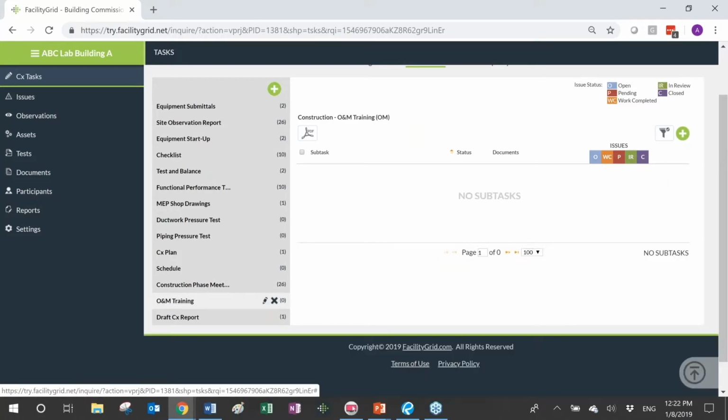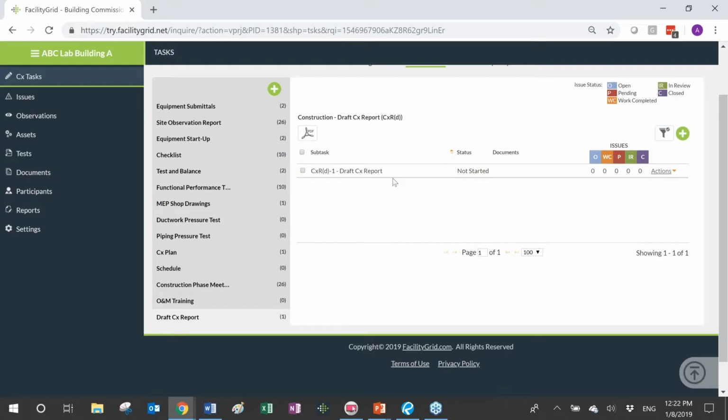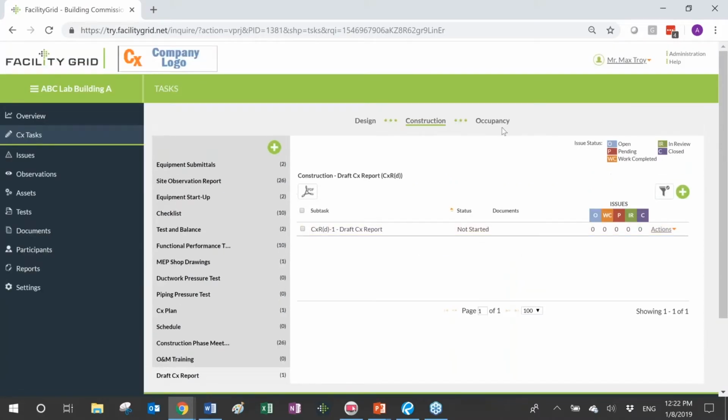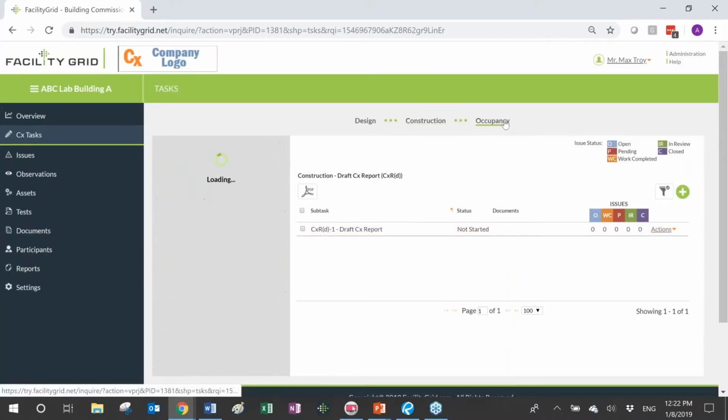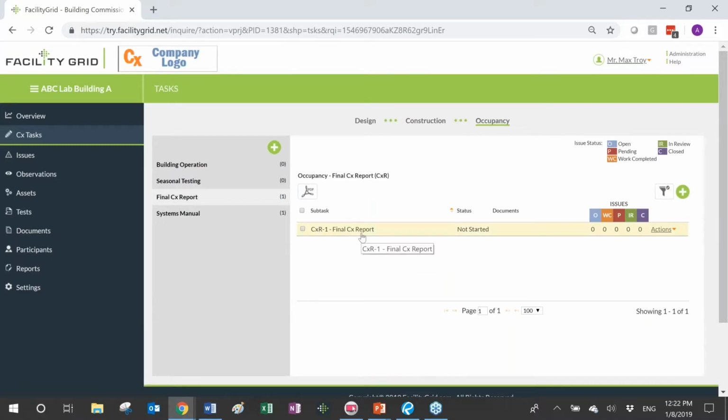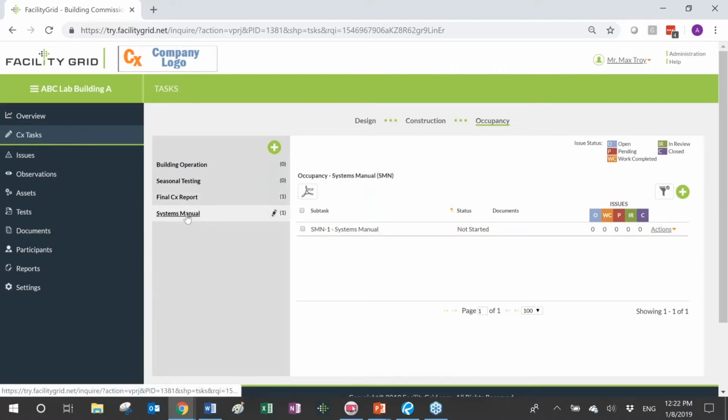I've created a placeholder for the O&M training and the draft commissioning report. So I know that at the end of the construction phase, my deliverable is a draft commissioning report. And again, here's the placeholder for this activity. And then when I switch to the occupancy phase of the project, if you remember, I was supposed to deliver the final commissioning report, and I've created a placeholder for that. And also, I was supposed to deliver a systems manual.